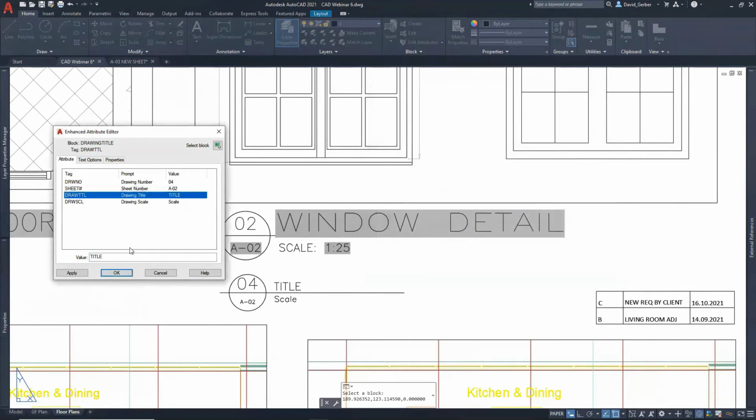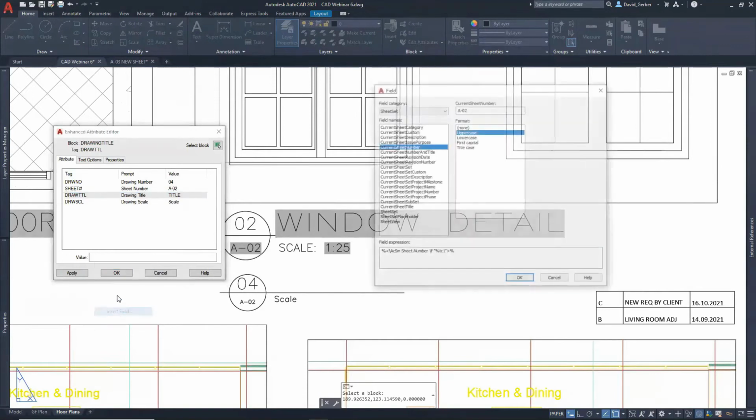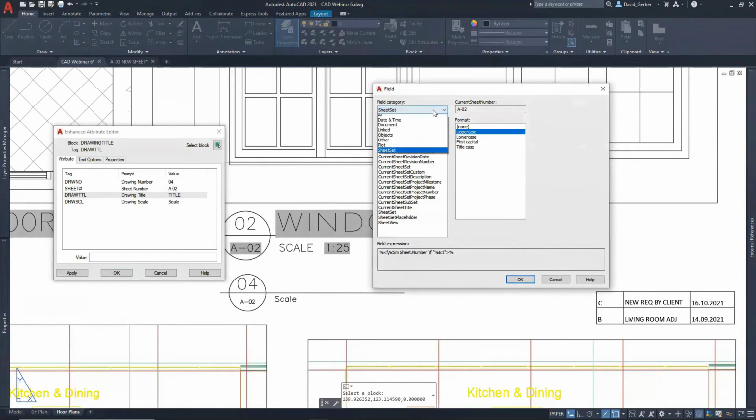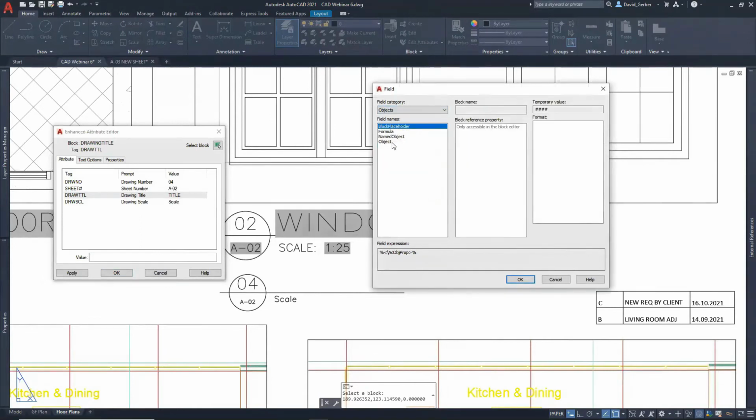In terms of our title, again, we'll just use our field. Insert our field, change that from sheet set, objects, named object, and then we can see our views. So again, we can use our named views. So I'll probably just do the same one, window detail. Okay.